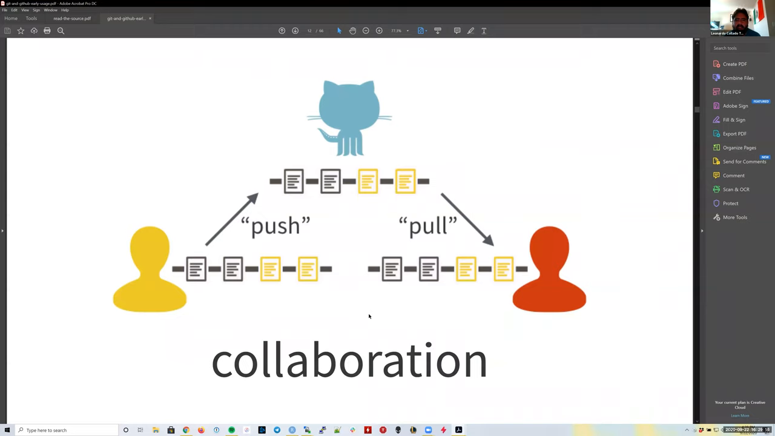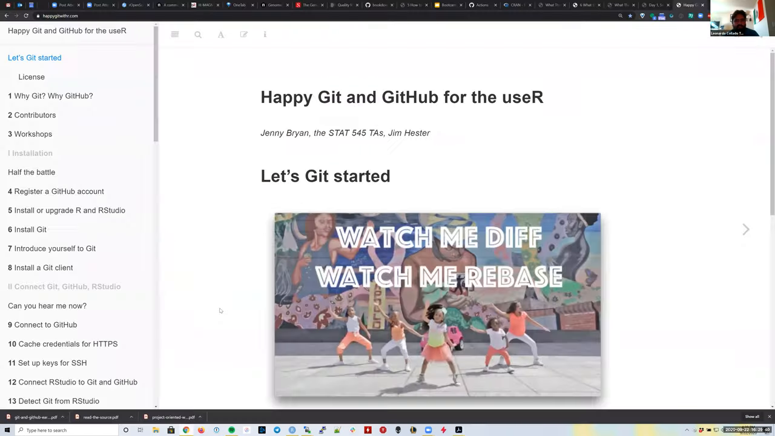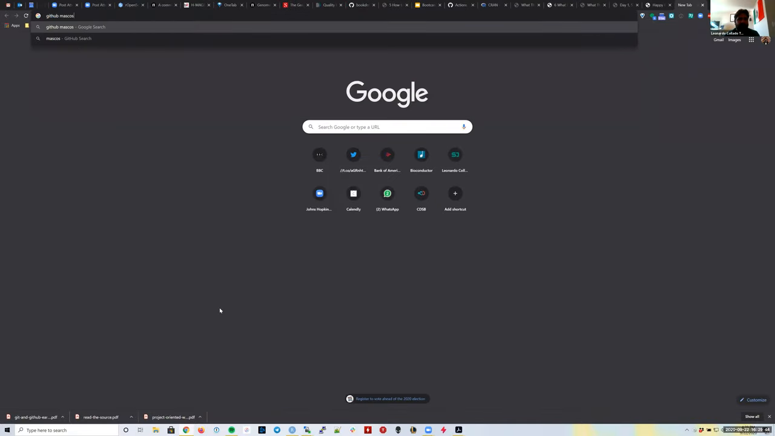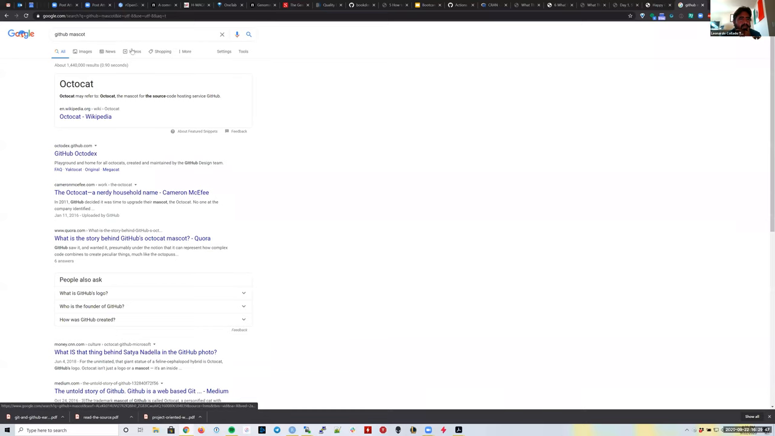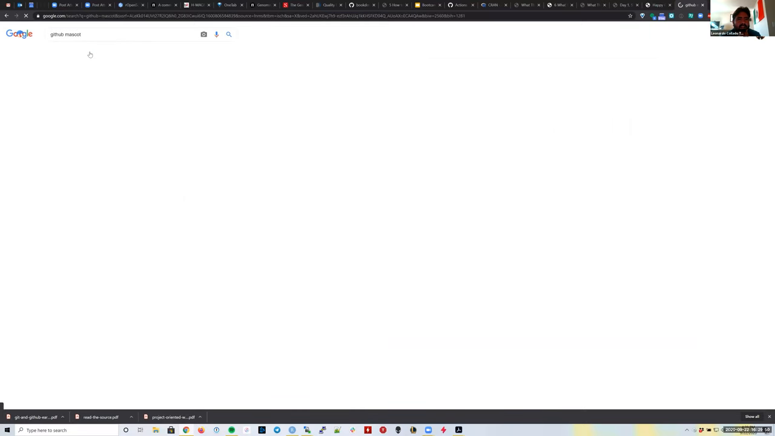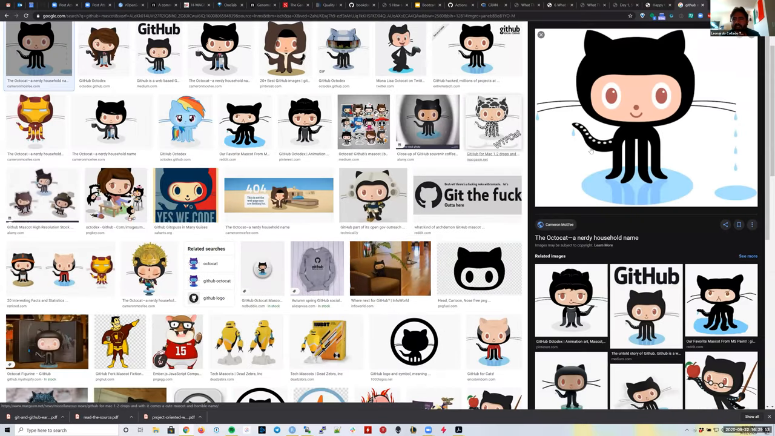It also enables a way of collaborating, which involves two keywords, push and pull. Push is when you share to a remote location, and normally that is GitHub. This little symbol that you see over here is a cat mixed with an octopus. That is the mascot for GitHub. Let me find you that image. It's called the Octocat, and you can see it's a little cat with octopus legs.